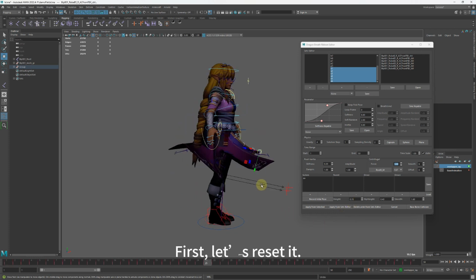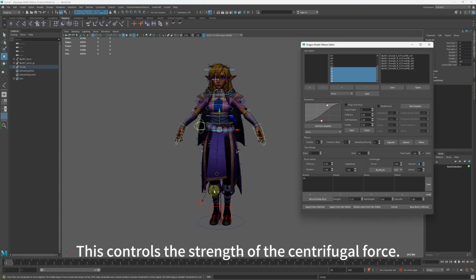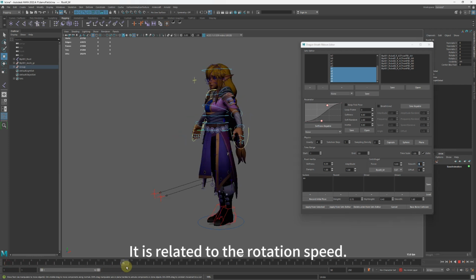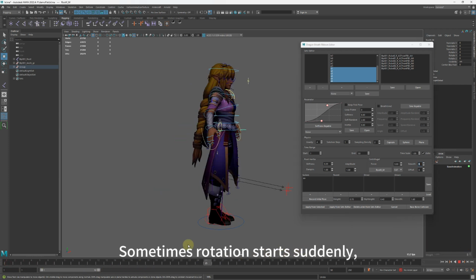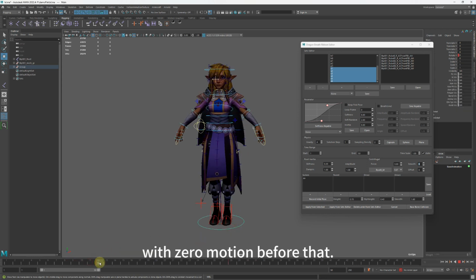First, let's reset it. The first one is smooth. This controls the strength of the centrifugal force. It is related to the rotation speed. Sometimes rotation starts suddenly from a certain frame, with zero motion before that, then it suddenly rotates. This causes a sharp change. With smooth, the generated centrifugal force will transition more smoothly, creating a softer blend over time.